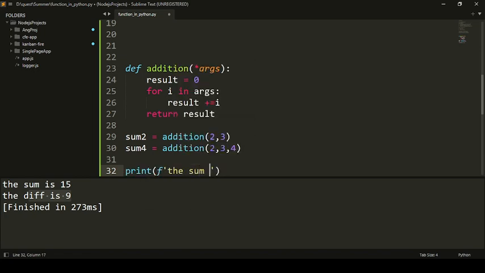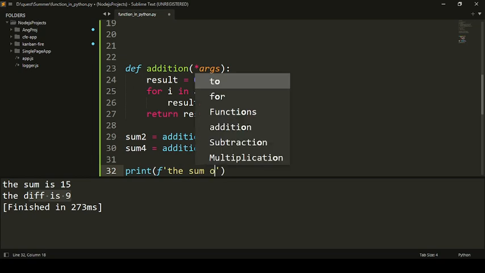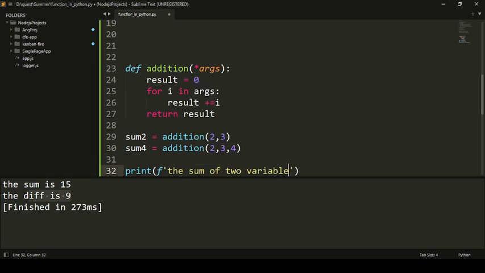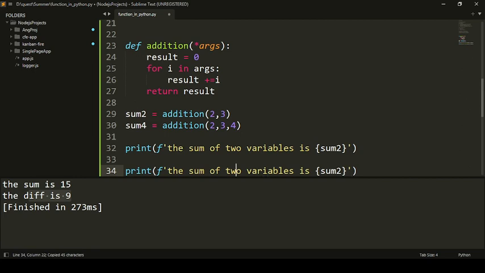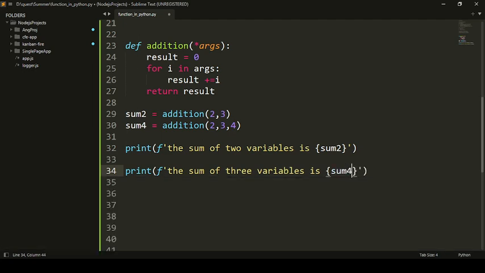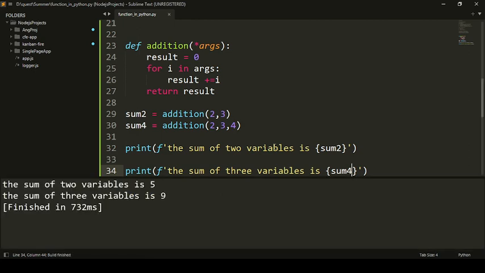So the sum of two variables is sum2, and likewise copy it and paste it here. Sum of three variables is, maybe, sum4. So let's run it again. You can see in sum2 we have 2 plus 3, 5, and 5 is printed, and for three variables you can see the sum is 9. 2 plus 3 is 5, 5 plus 4 is 9.